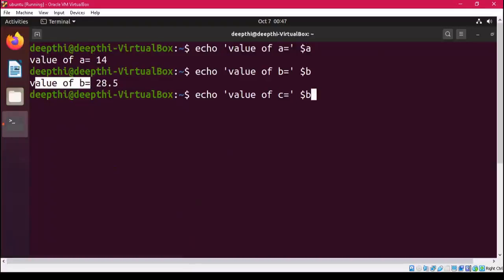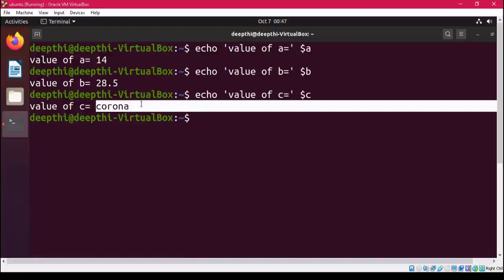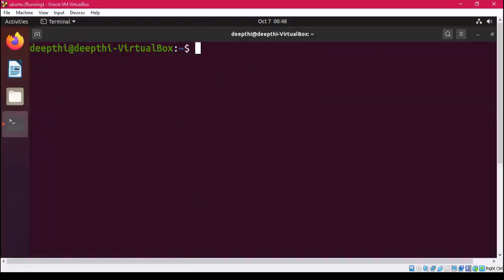And similarly for C, you can also check the value. So value of C is corona, right? So this is a way to fetch the value of a variable along with a message. Now, as we have learned that we can store a string in a variable, we can store any other data type also, like integer and float.